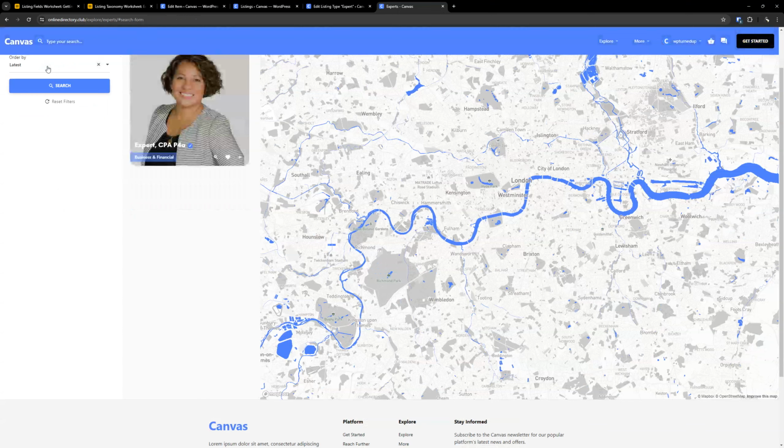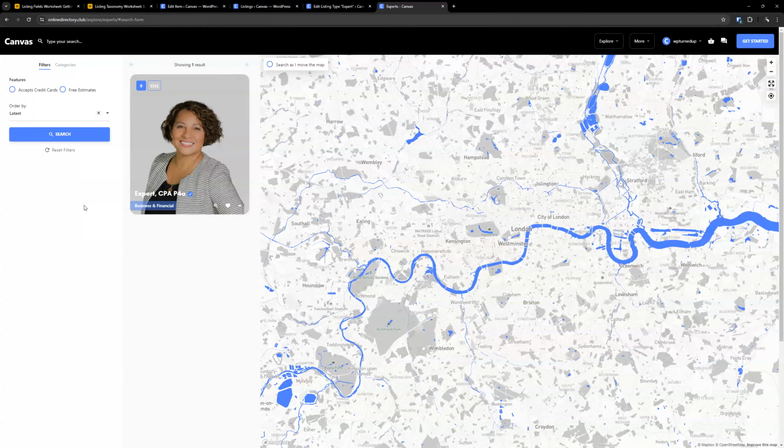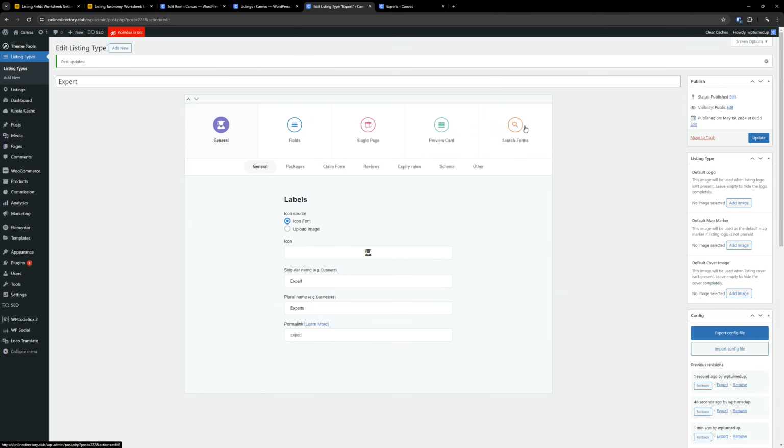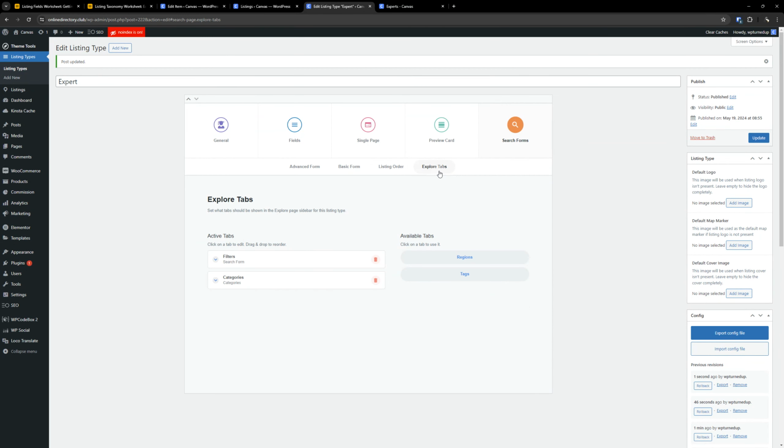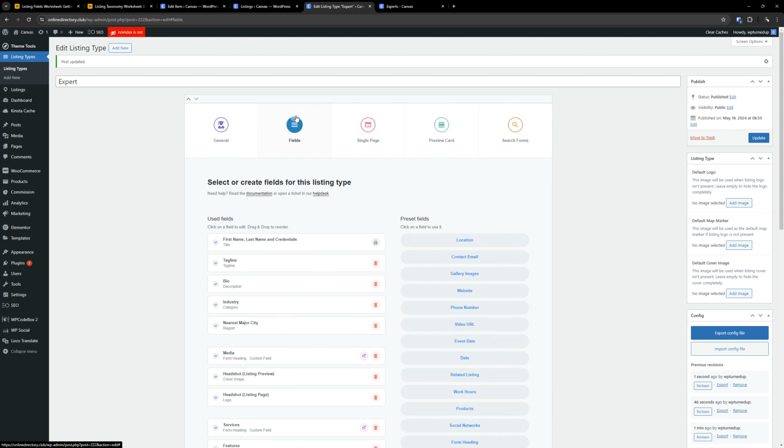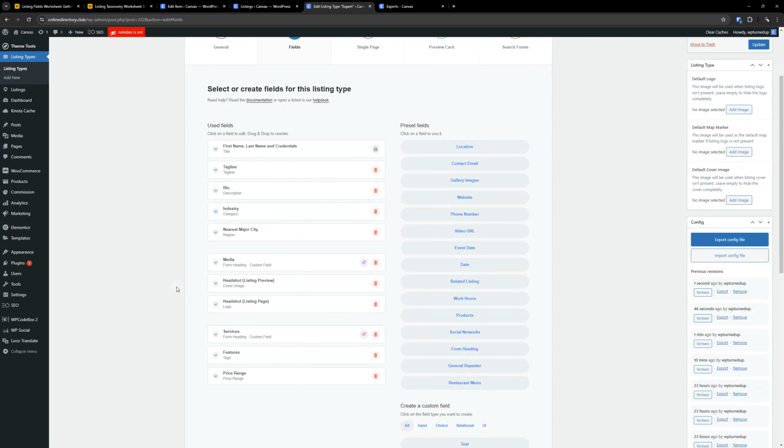But again, remember this is a custom taxonomy, so we need to add that search filter option to our listing type. So we go into our listing type, we go to search forms, and then we're going to add this to the Explore tab. And we do not have this in here yet. So I need to add the field.